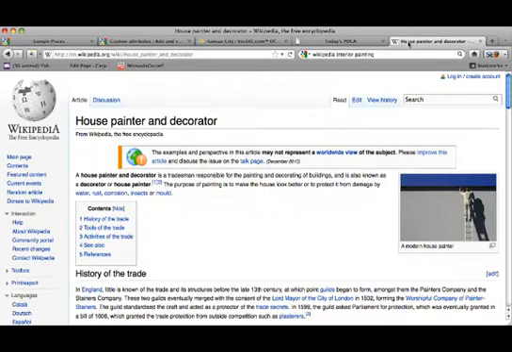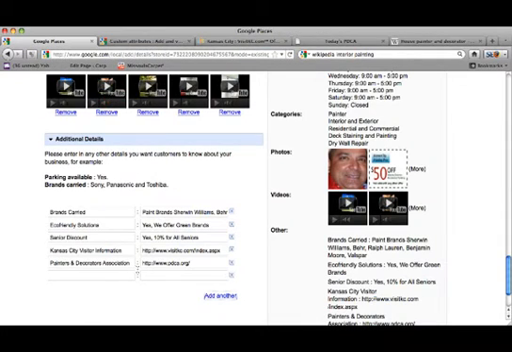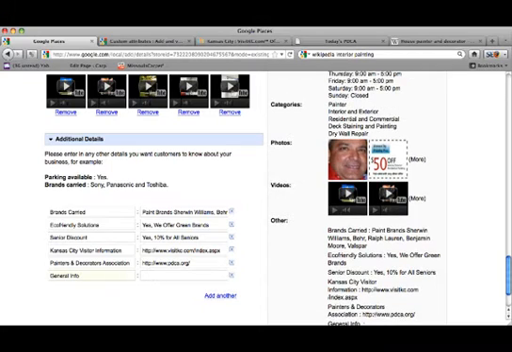The next one I'm going to do is a Wikipedia, because Wikipedia is definitely an authority site. It's a big website that Google and everybody else knows about. So this has to do with house painters and decorating in general. So I'm going to copy that. You would obviously find the Wikipedia page that has to do with your industry. I'm going to paste that in there.